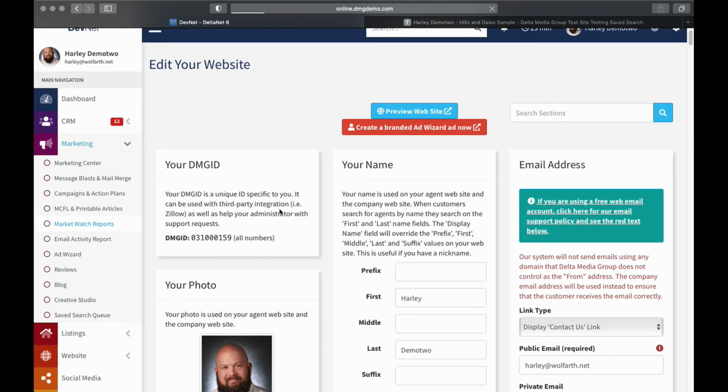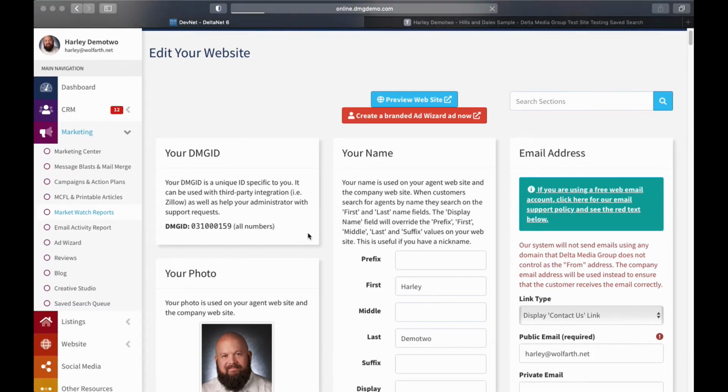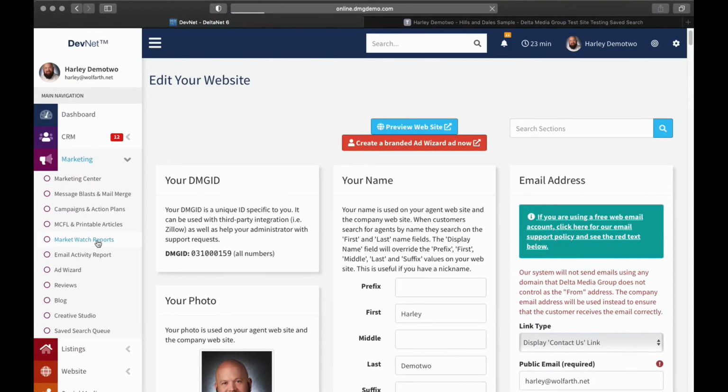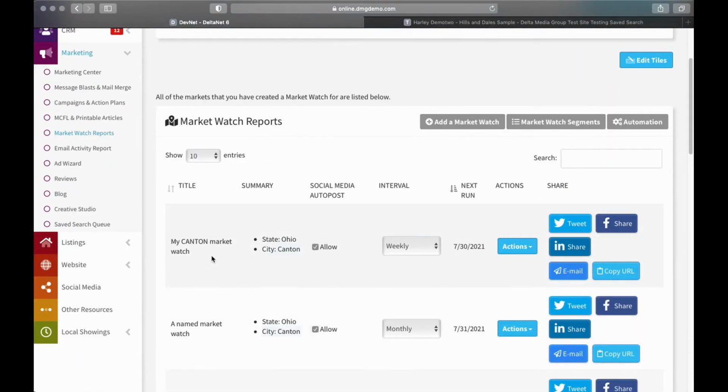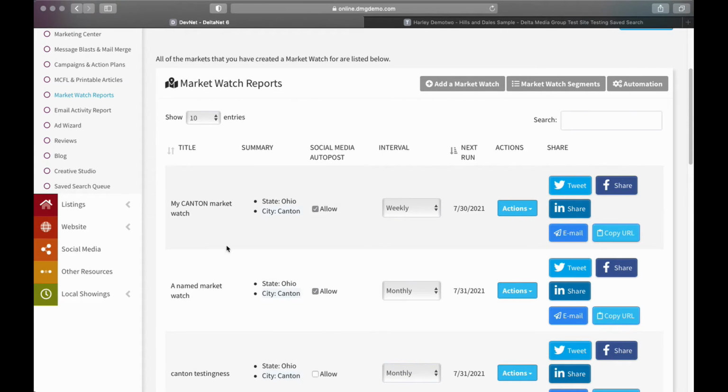The main thing is you'll go to this page to create these MarketWatch reports that you can then share on social media, or you can send out an email, or you can also attach them to customers in bulk, which is some pretty handy functionality there. So on this page, you can see that I already have some MarketWatches set up.